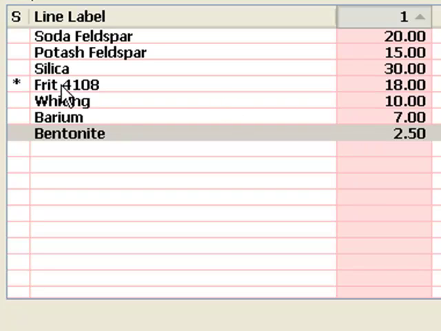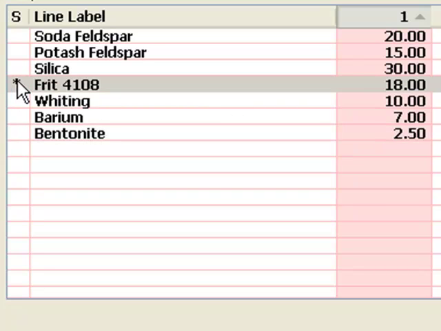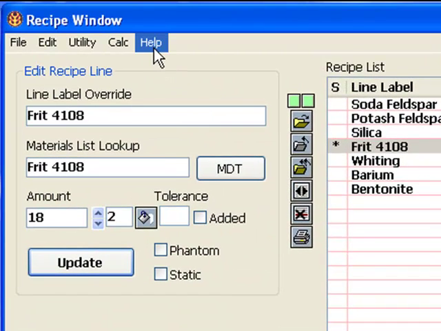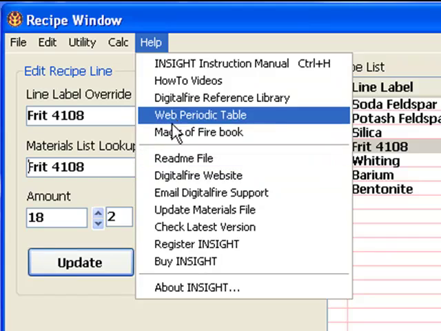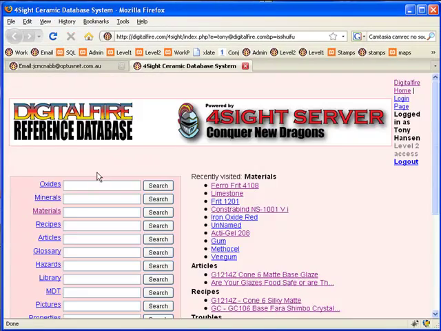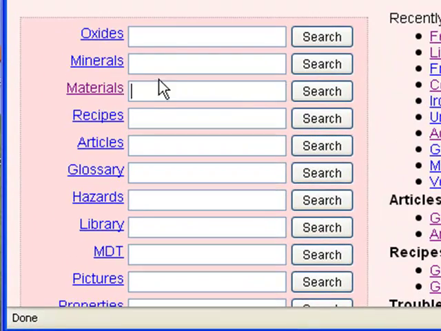Now before continuing, notice this line. Insight has put an asterisk here to tell us that it was not able to find this material in its materials database. So to figure out what this Frit is, I'm going to go to the Digital Fire Reference Library and search for Frit 4108.